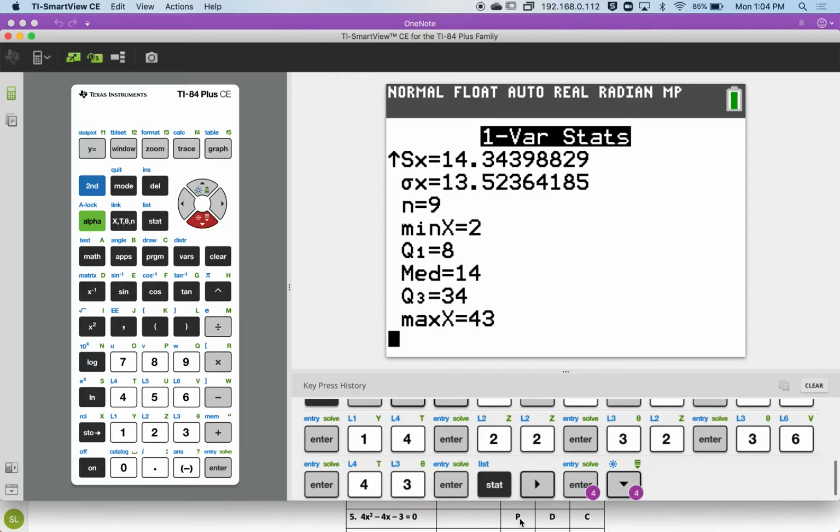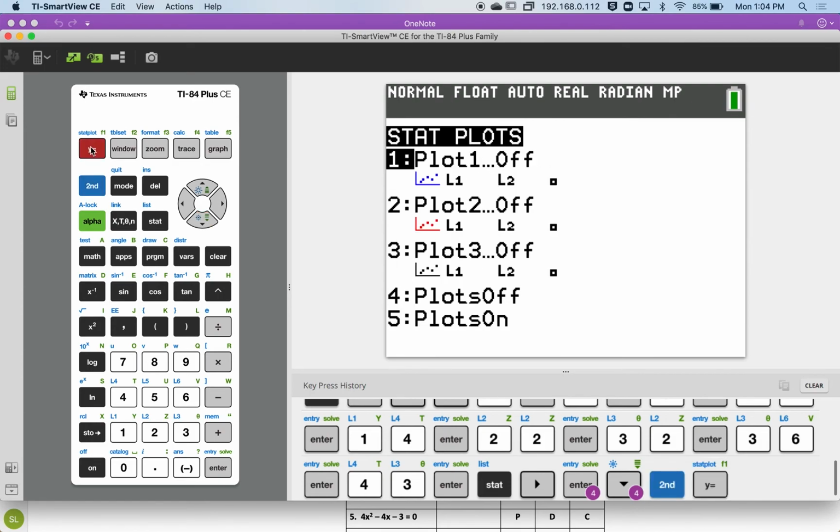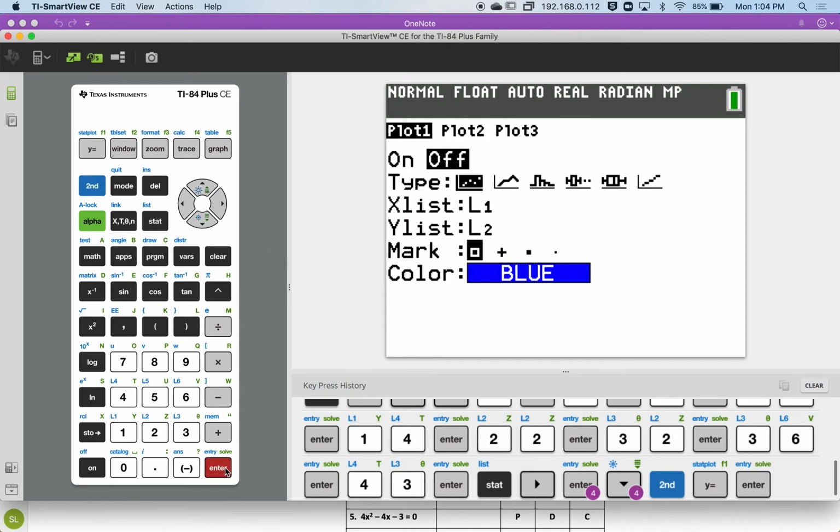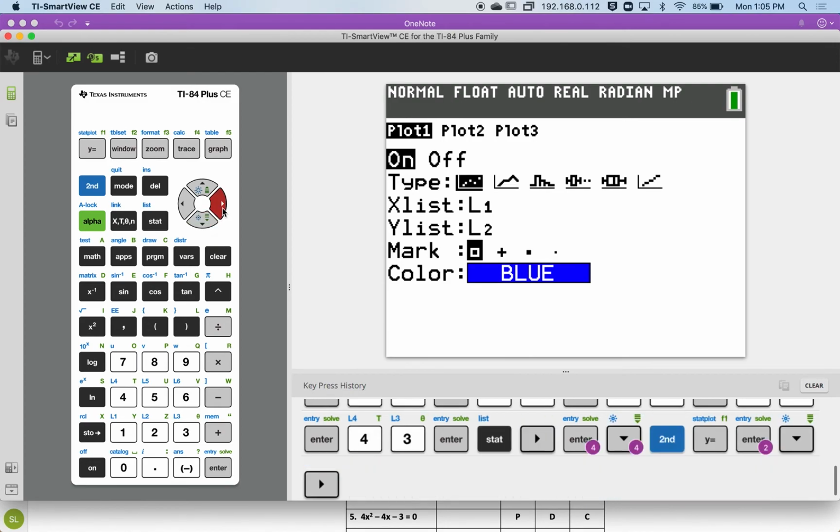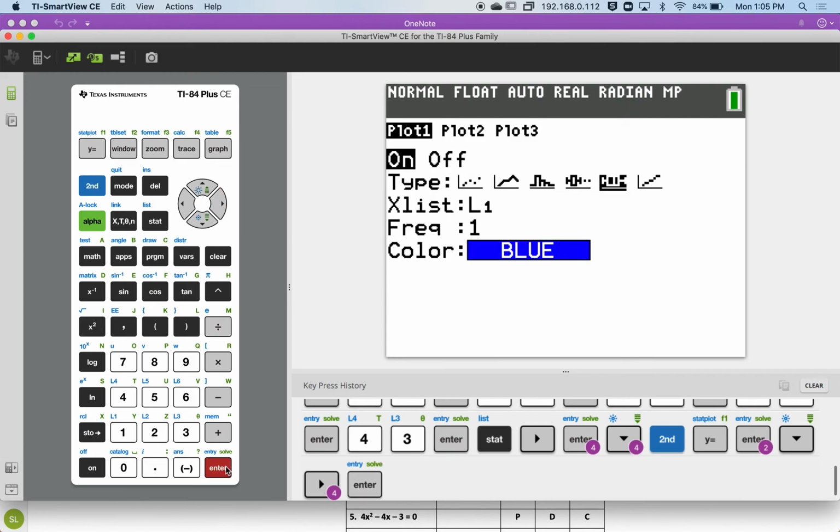So going back to your calculator, we're going to go to second, y equals, and we need to turn our stat plot on. So I'm going to hit enter, plot on. We have to put our stat plot on. And then we want to go over here to make our box plot. This is a box plot that does not include outliers. This is a box plot that includes outliers. So this is called a modified box plot. We're just going to use the regular box plot. Okay, and our data is in L1.